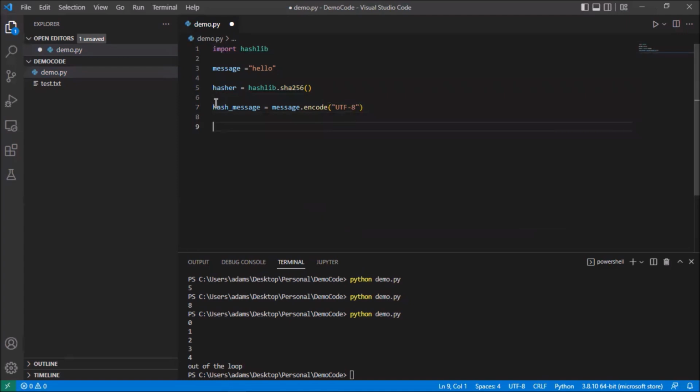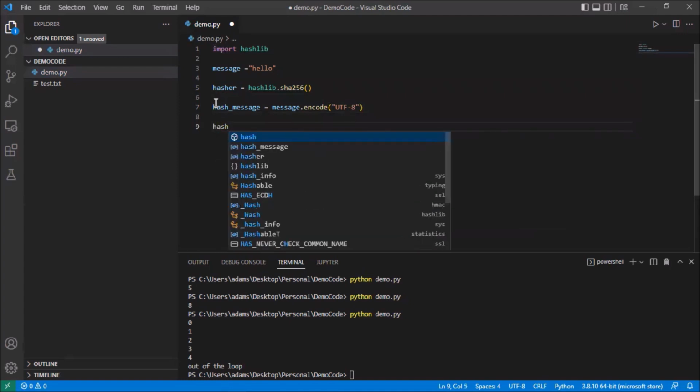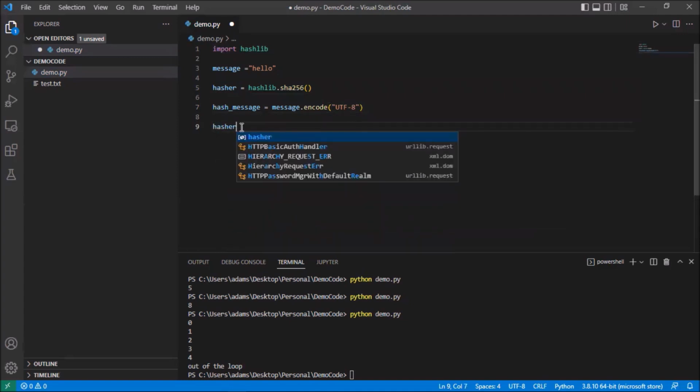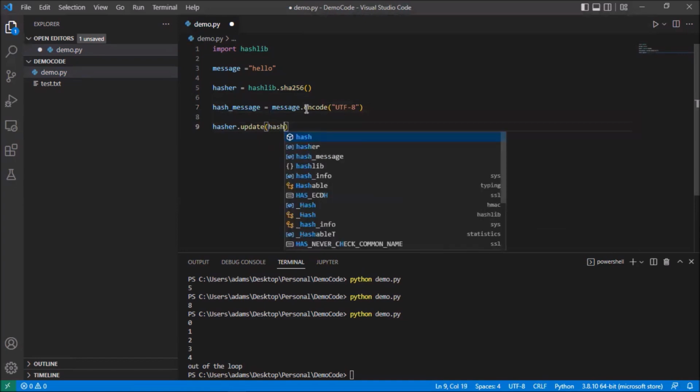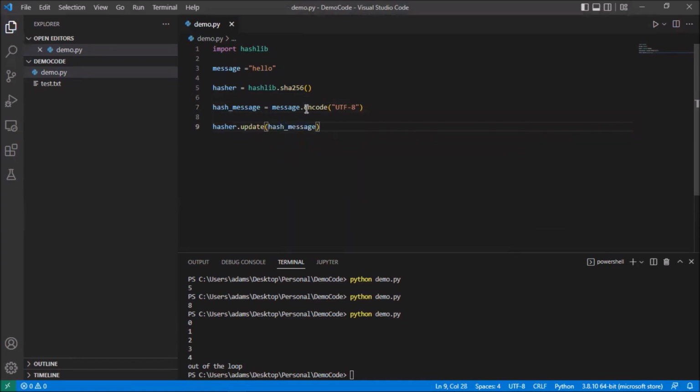And then once I do that, now I can say hasher, again, my object up here, hasher.update, and I'm going to update it with a buffer. So basically what section of bytes I've created, and it's going to be the size of whatever this encoded message is. I'm going to say hash message. From there, that's basically performing the SHA-256 hash on there.